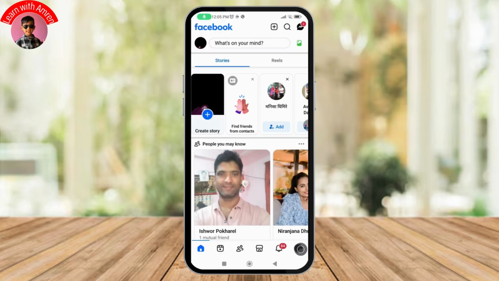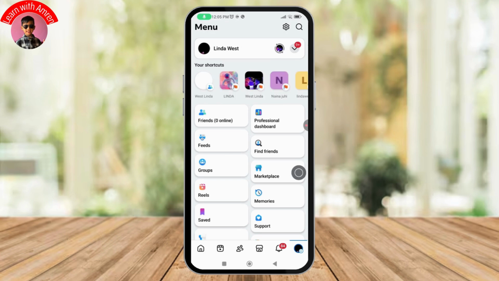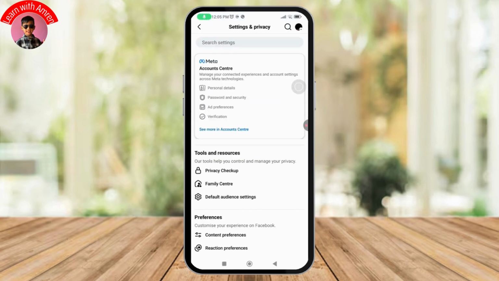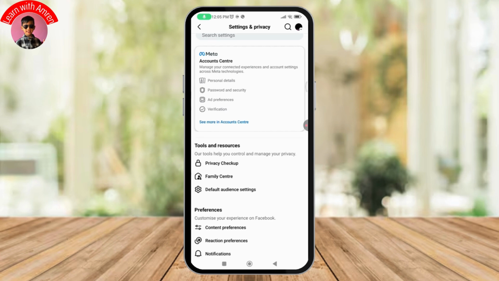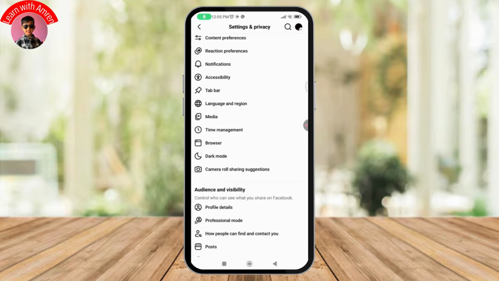Now go with the three horizontal lines which is on the bottom, and then go with settings or the gear shaped icon which is on the top right. This will take you to settings and privacy. Now just scroll down until you find the option of access your information.